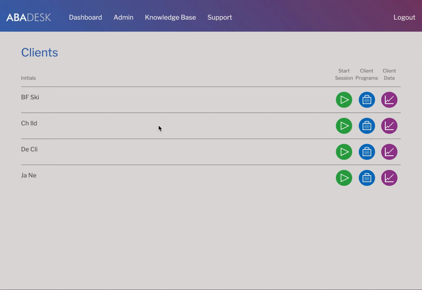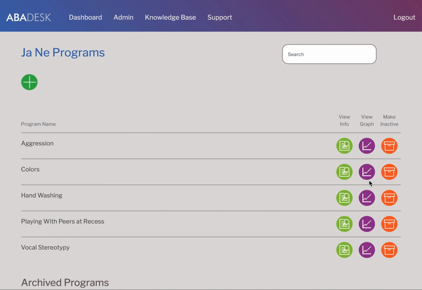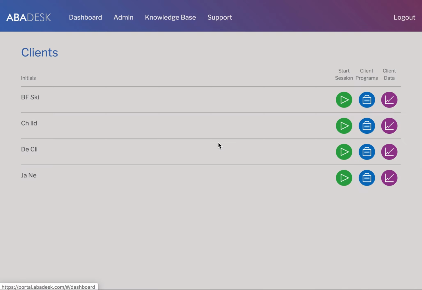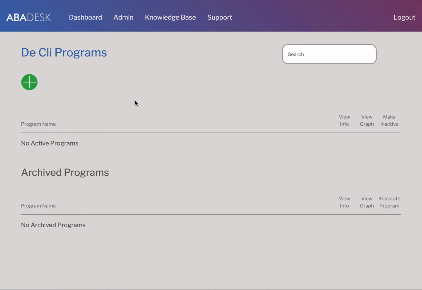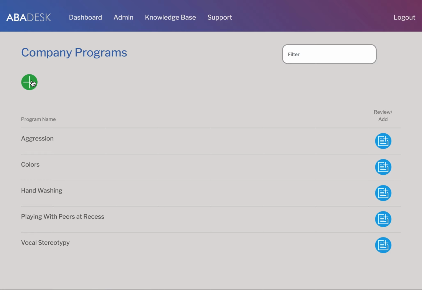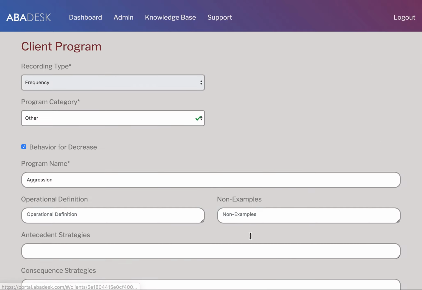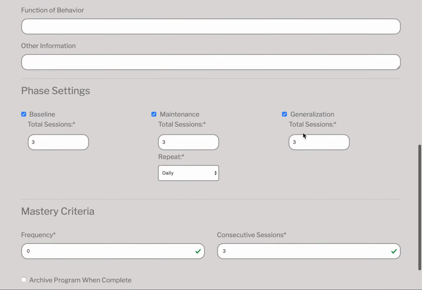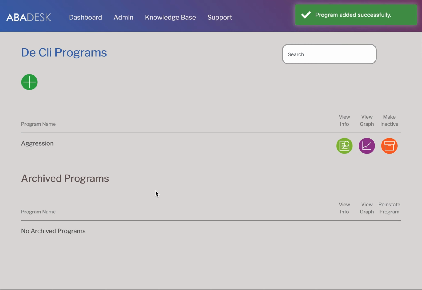And now we can actually go in and add some programs to this client. So we're going to go to client programs. Whoopsies, wrong one. Okay. Oh, there it is, demo client. All right, so we're going to go to client programs, and to add a program, again, you hit the plus. You can add a custom program just for that client, or if you just want to add from the existing company programs, then you would hit the plus. If you want to leave it as is, perfect, just scroll all the way down and hit save.